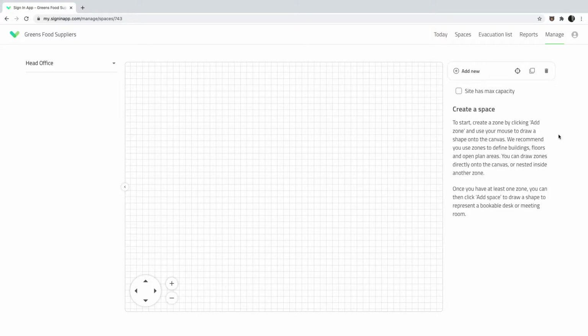So remember, you can always find a detailed user guide at signinapp.com/docs. We've updated it with information about Spaces. So if this video is no help, you can always check the docs.